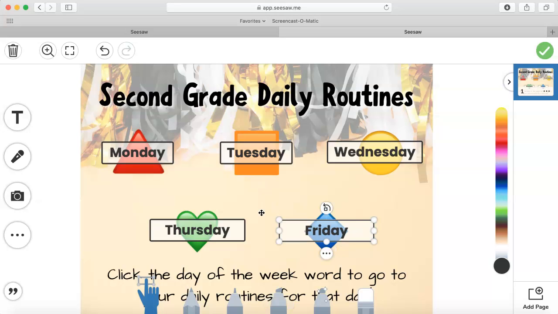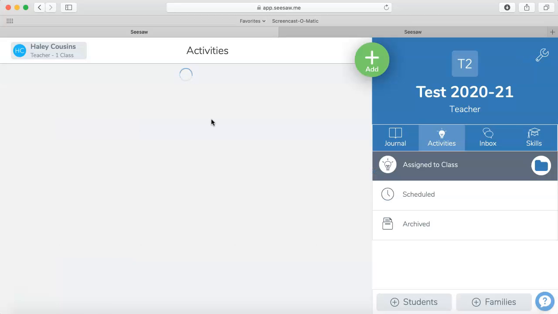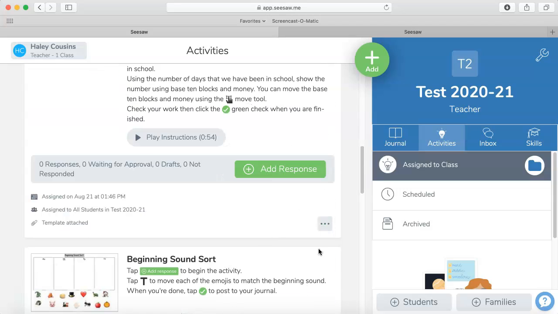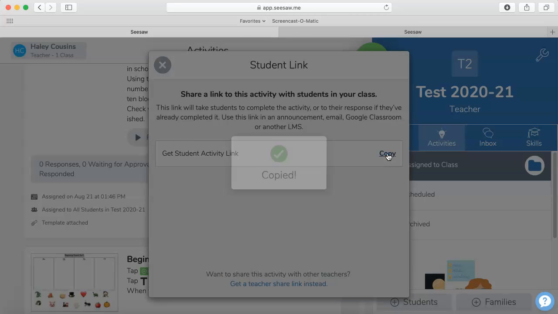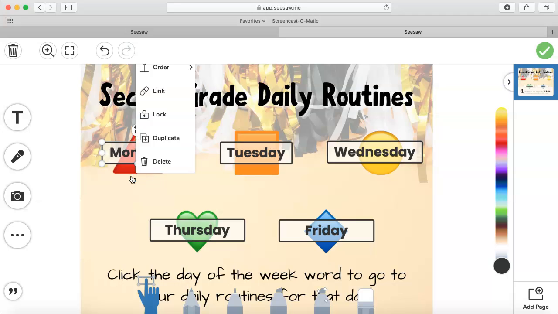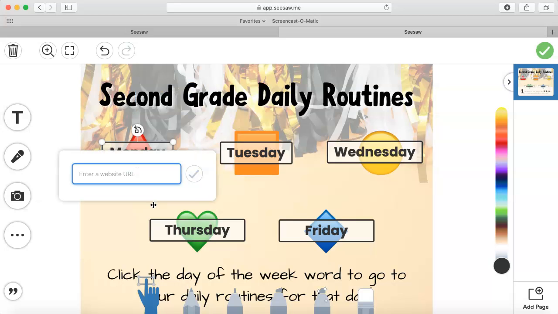Now I'm going to go back into my Seesaw class and grab that student link that I showed you how to embed in Canvas, and we're going to link to other Seesaw activities right inside of this one. So I'm going back to my class. Let's see, Monday is already active, so I can pull the link right here from the activities that are assigned to the class. I'm getting the student link, copy, coming back to the activity I'm editing, clicking on it, pressing link, pasting the link, and check.